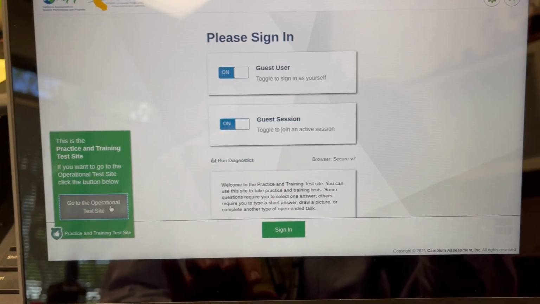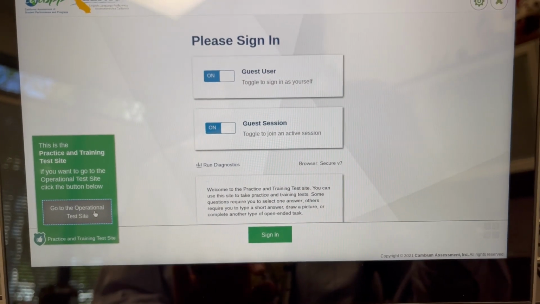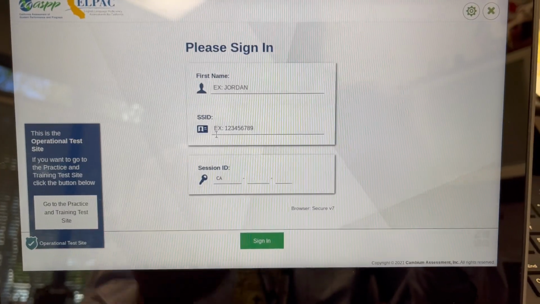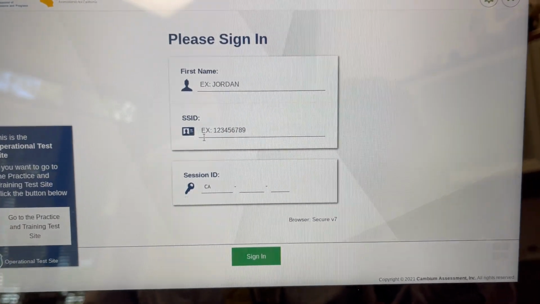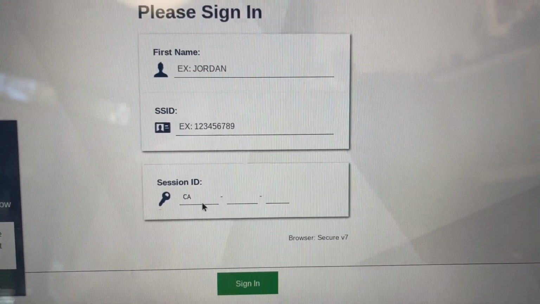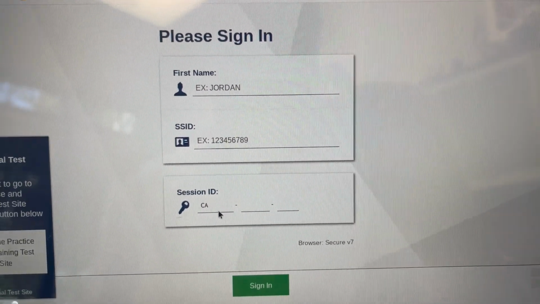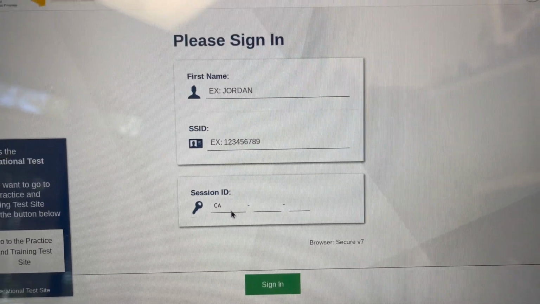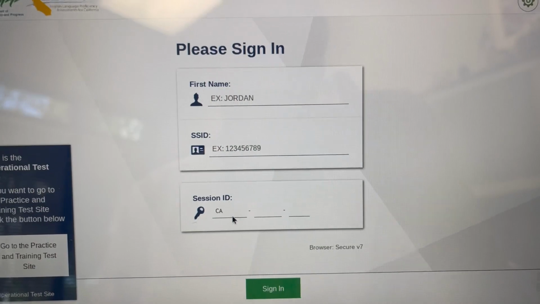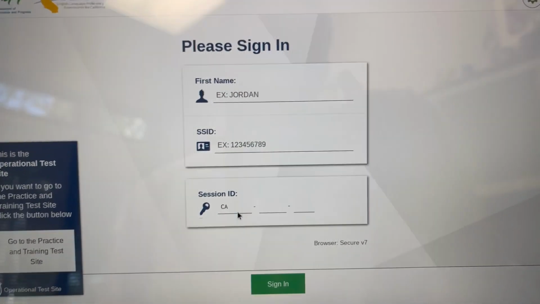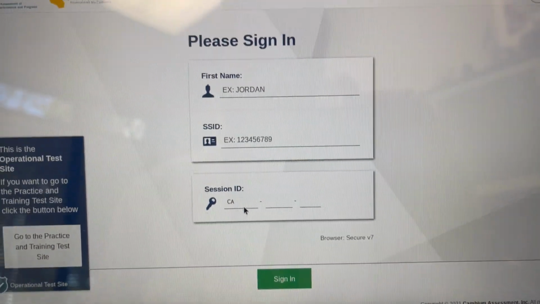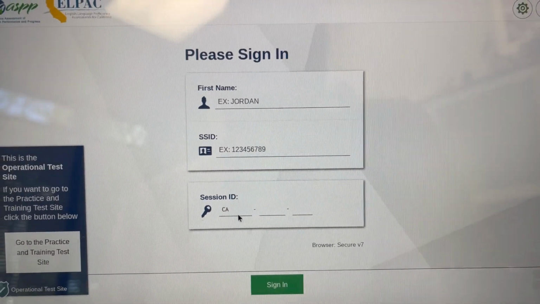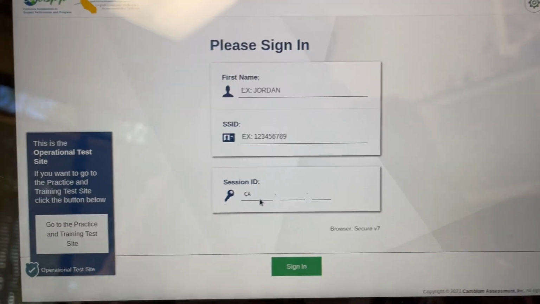When you take the real test though, you're gonna need to make sure that it looks like this. So you're gonna need your first name, you're gonna need your SSID number that you can get from a teacher, and you're gonna need to type in a session ID number that you would get from your test administrator. So for those of you in remote learning, that's gonna be from Ms. Sam, Ms. Alfici, or myself. We're gonna give you that number. So anyway, that's how you get to it.